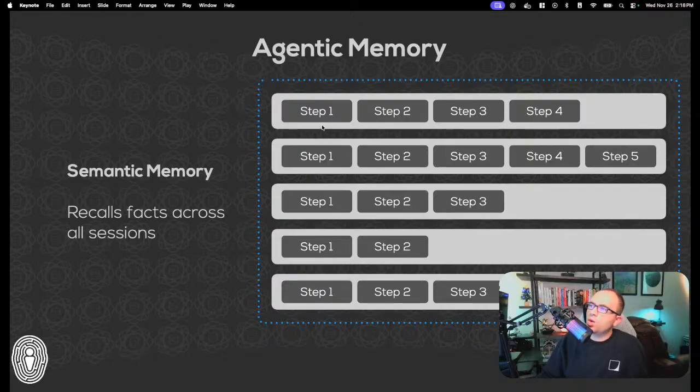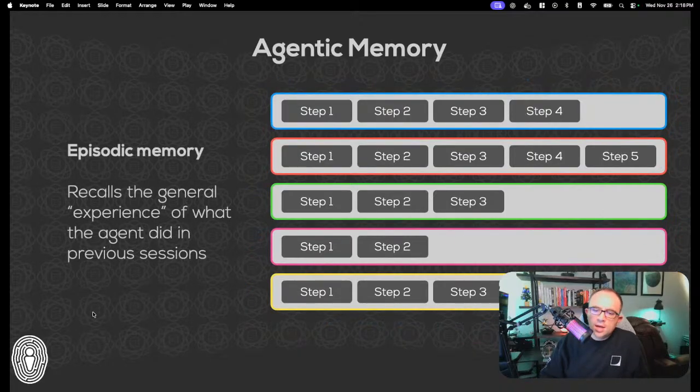And then we have the steps within the session. I tried looking this up earlier, and I didn't see a good special term for each of the individual steps an agent takes. But generally speaking, these larger gray boxes are referred to as sessions. So that is semantic memory. Now let's move on to episodic memory.